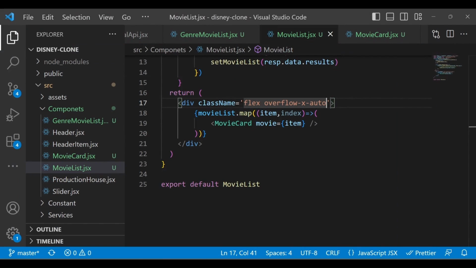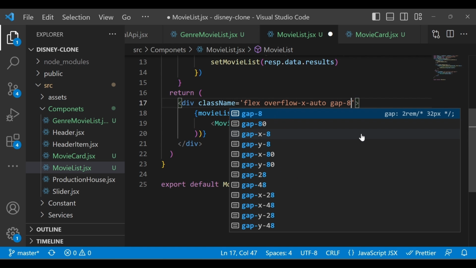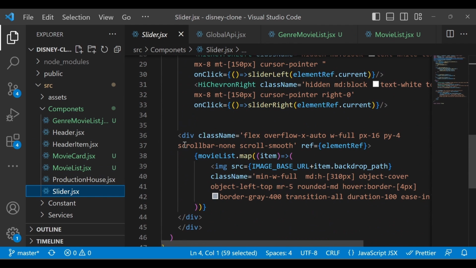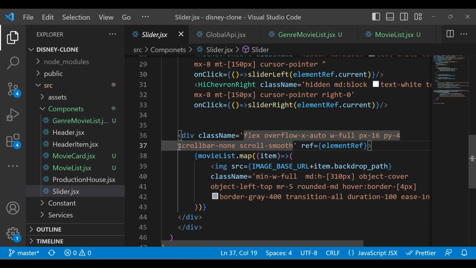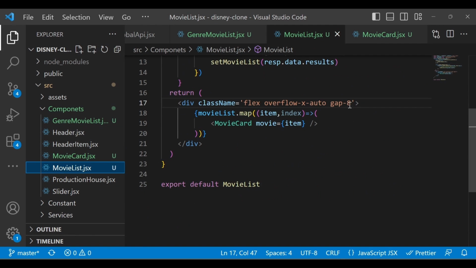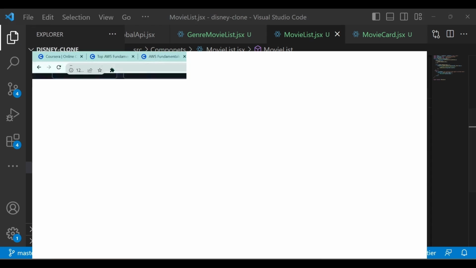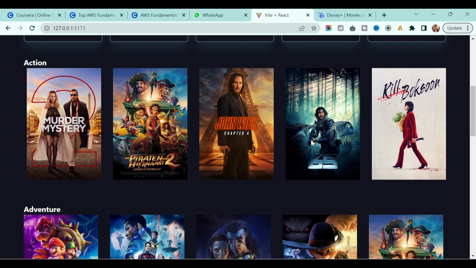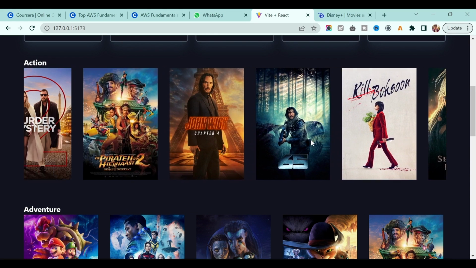Now let's give some styling to this one. So here you have to define some gap. So here I will give gap of 8, and if you know, in the slider we added this scrollbar hide, scrollbar none, right? So let's add that one. So I will say scrollbar none here. In order to hide the scroll bar, if you see now, we don't see any scroll bar. But with the keyboard arrow keys we can move left and right.